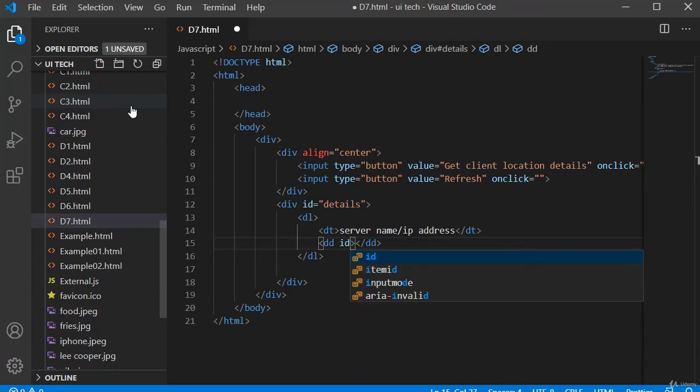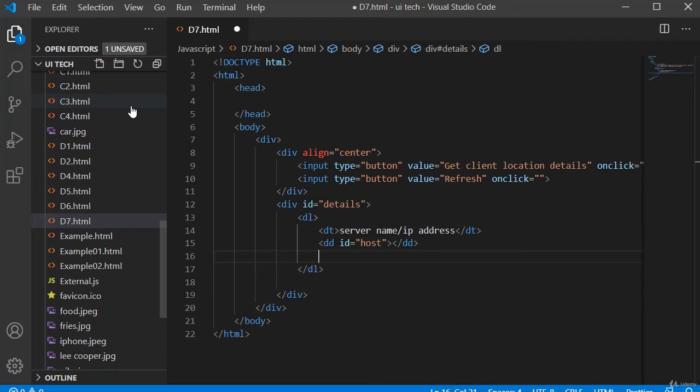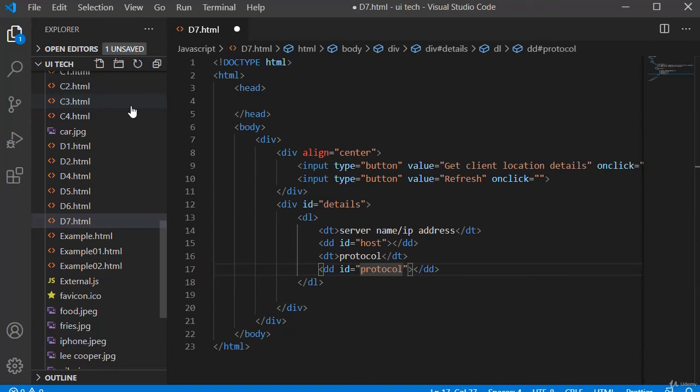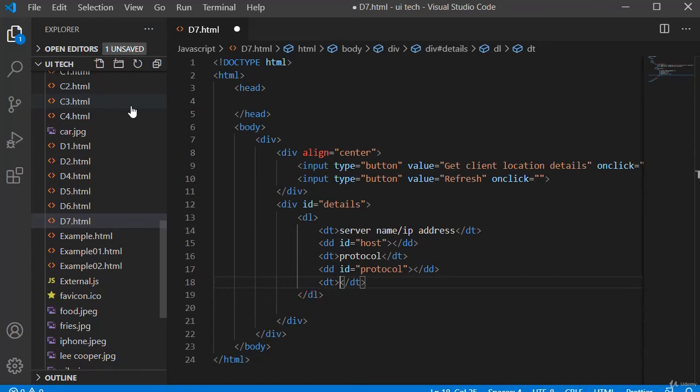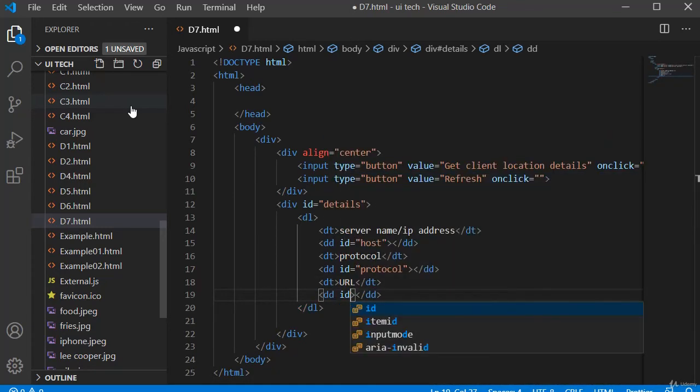For this I will give id as host. I will use one more data term, protocol. Then I will give a data definition. For this I will give id as protocol. I will use one more data term. This is for URL. Data definition. I will give id as URL.